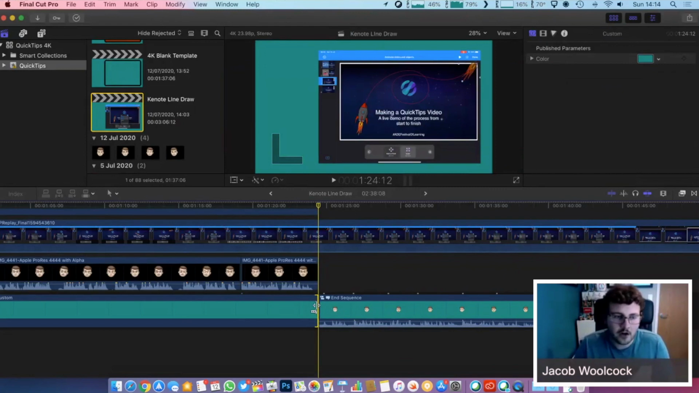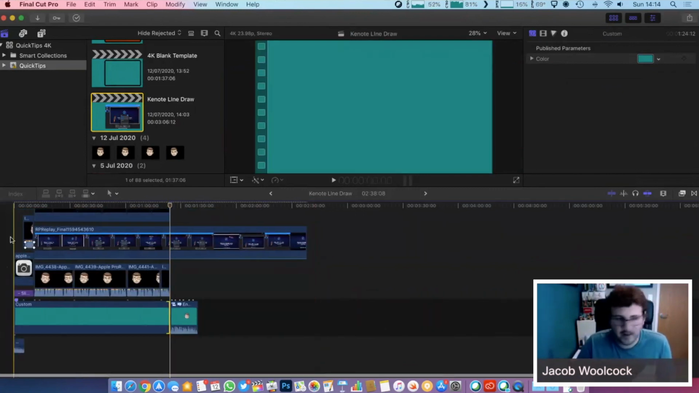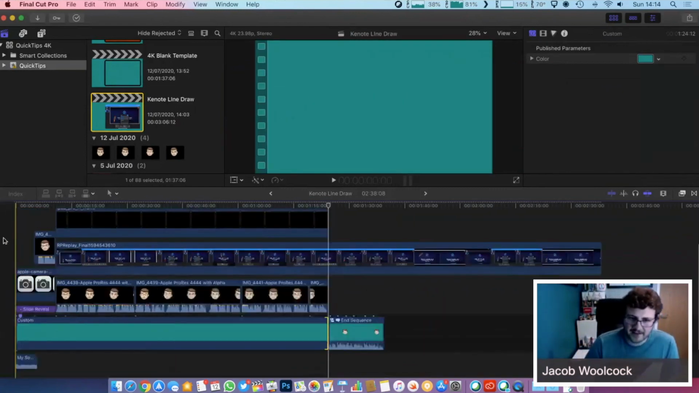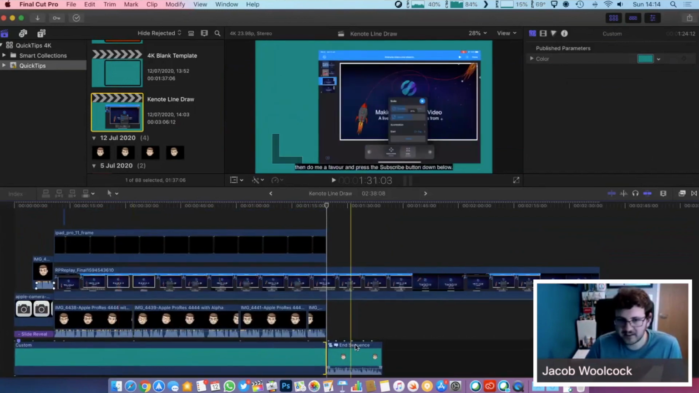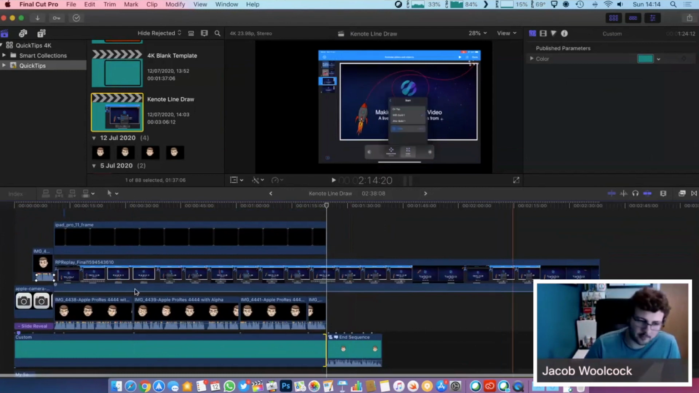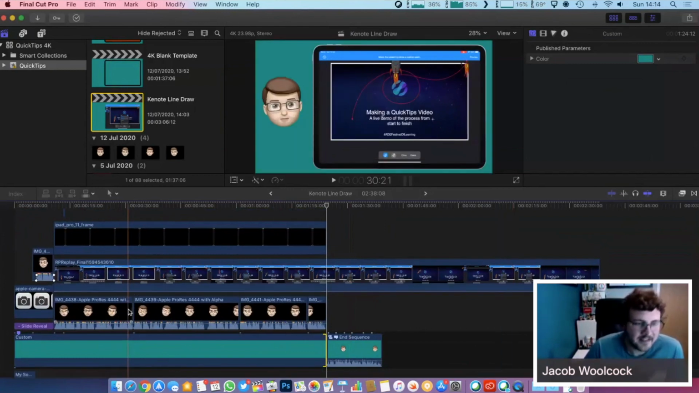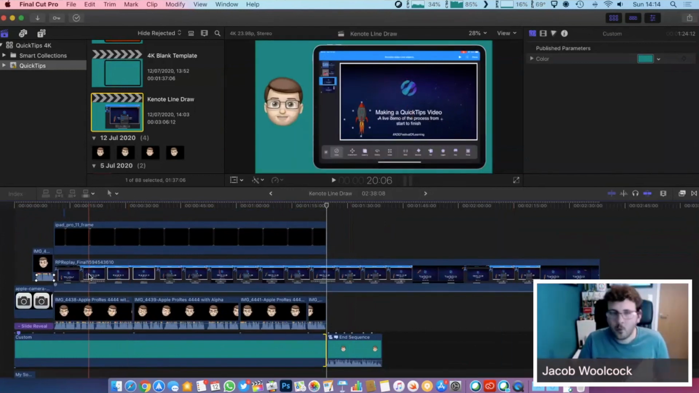So now I've got the fundamentals of the QuickTip. I've figured out the length, I've got the frame, I've got the background, got the end sequence. All I need to do is actually mirror the screen recording to what I've been talking about. Now, this is where it gets quite fun for me, because I quite like stitching things together.